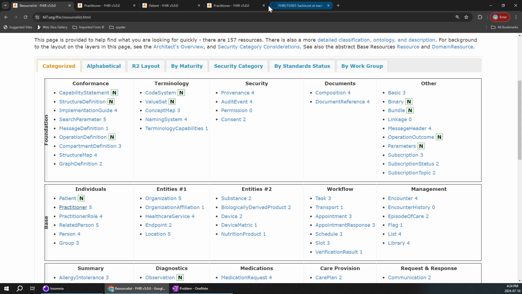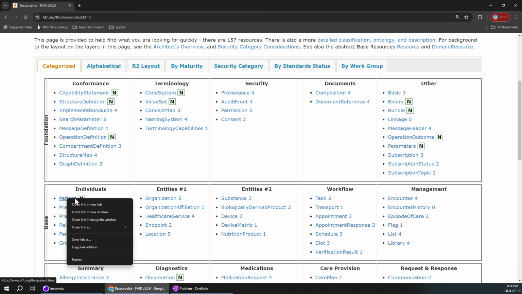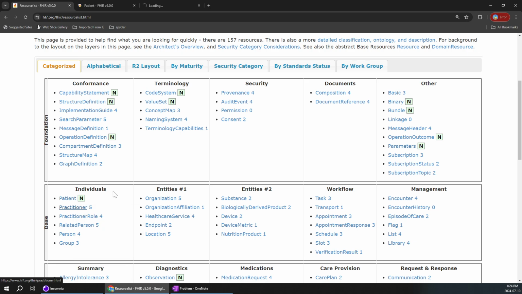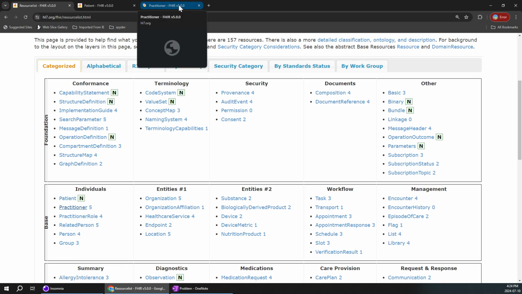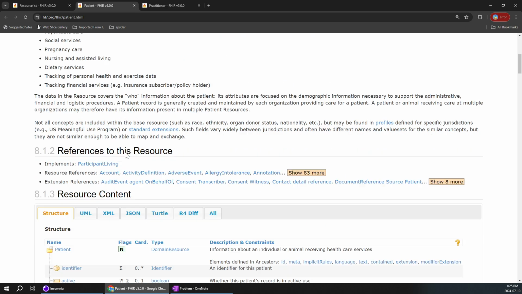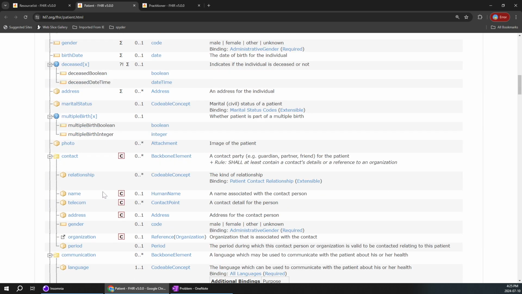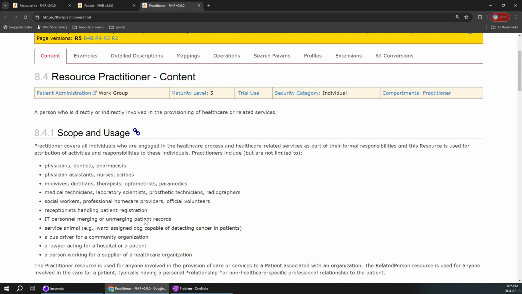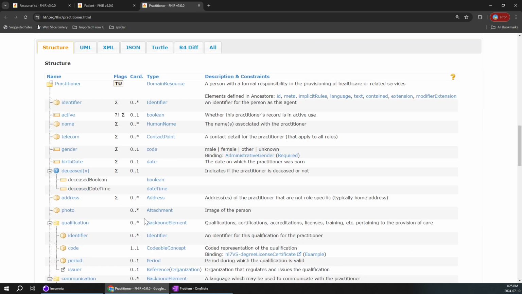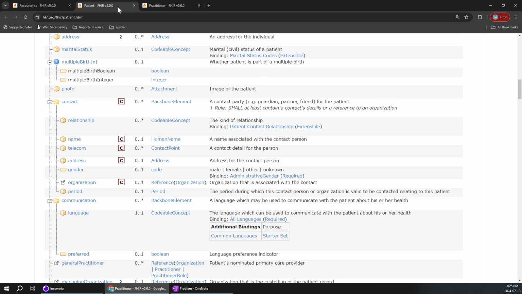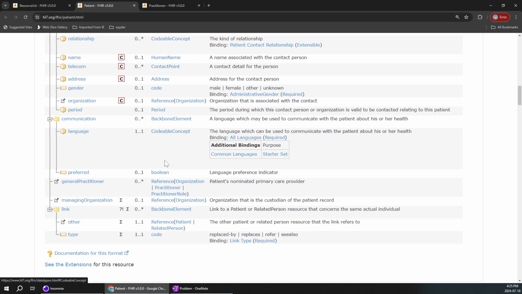So don't get confused. I'll close all the tabs for our understanding. Now I'm going to open only patient and practitioner. That's perfect. Now we should have a resource which is trying to link to this particular practitioner. So I'm going to open both the structures and keep them side by side for our understanding.